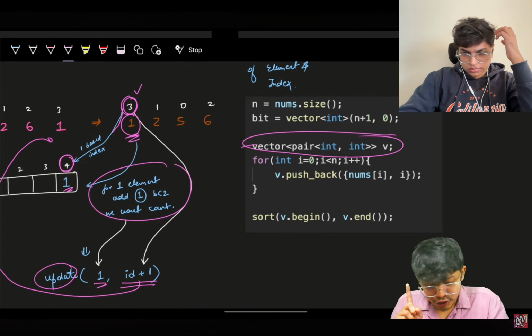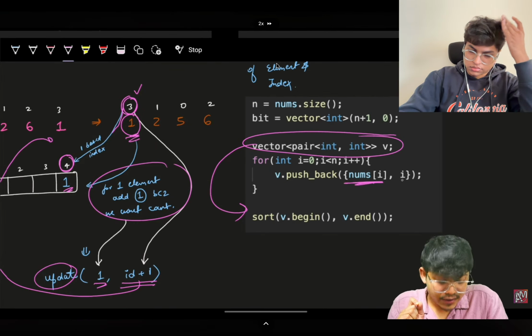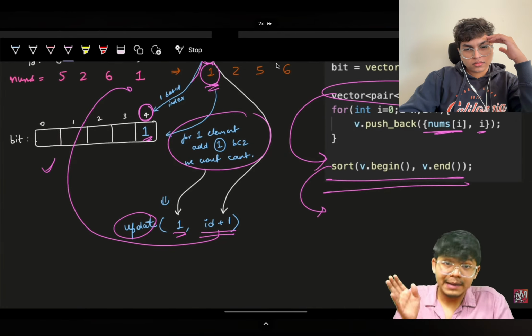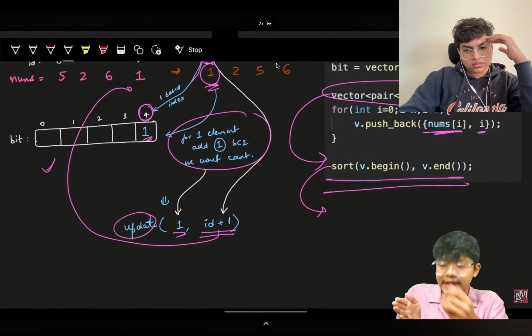You make this pair because you have to sort it on the basis of its value. So first is value and next is its index, and then I'll simply sort it, and then I will apply this for every element. I'll go through every element from left to right, which means from smaller to larger element, and keep on updating my BIT.